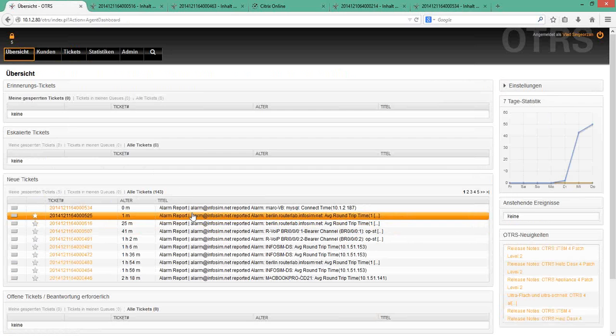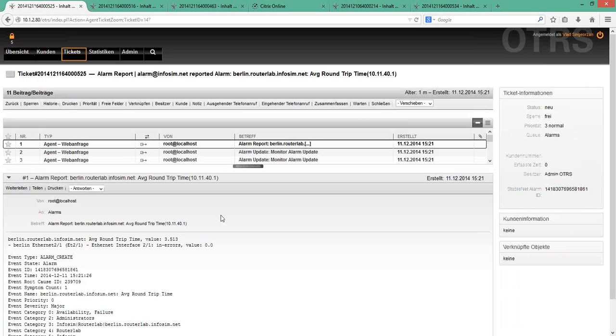Yes, so here we have it, the automatically created ticket for the Berlin router, and again, as in the case I showed you before, we have one entry for the root cause, and then we have alarm updates for each one of the symptoms with all information of the StableNet alarms.